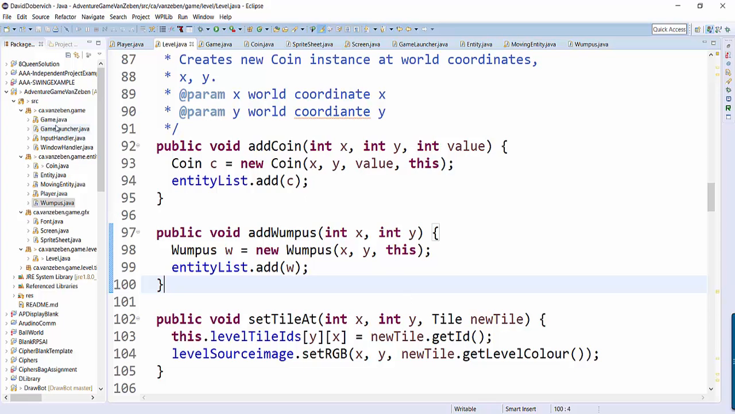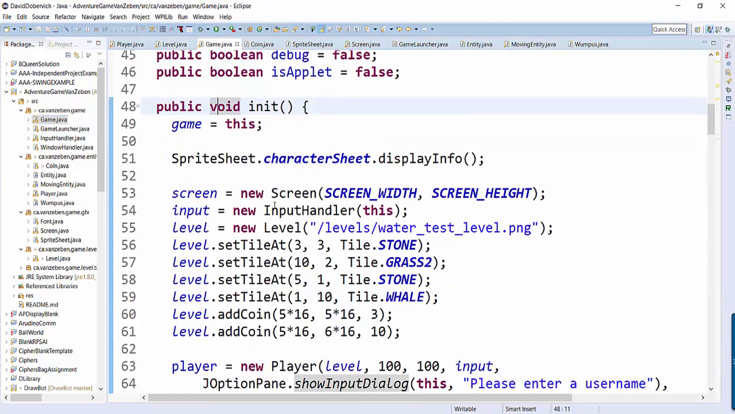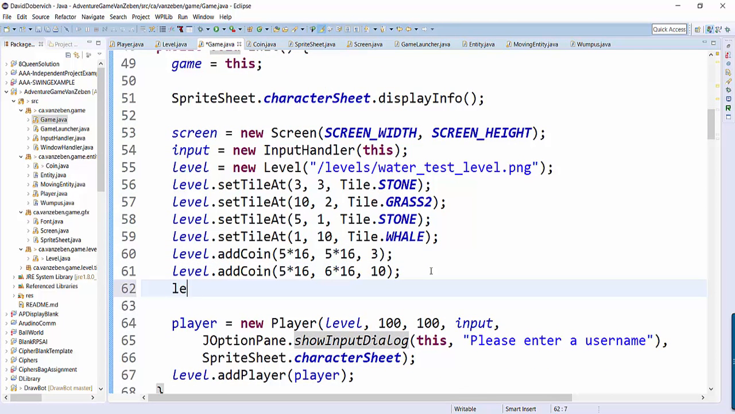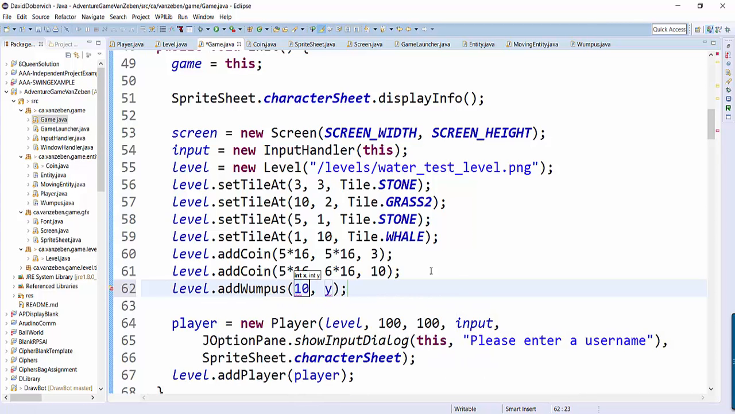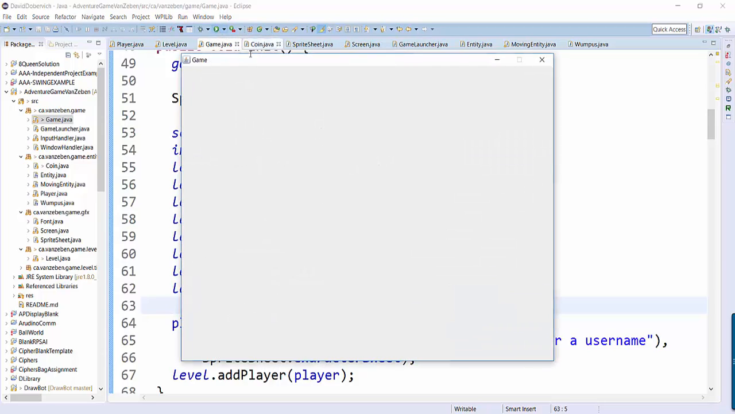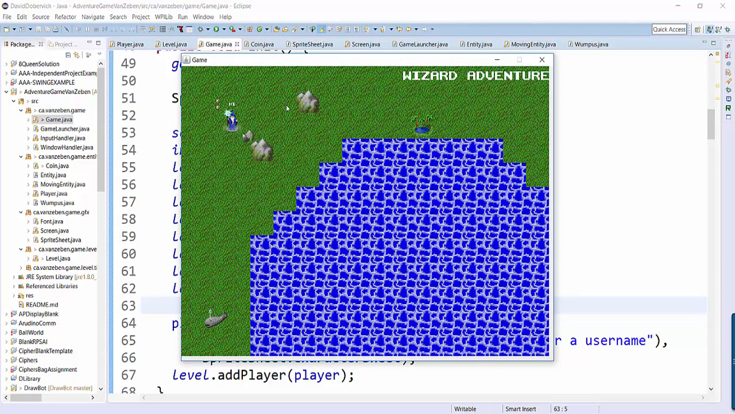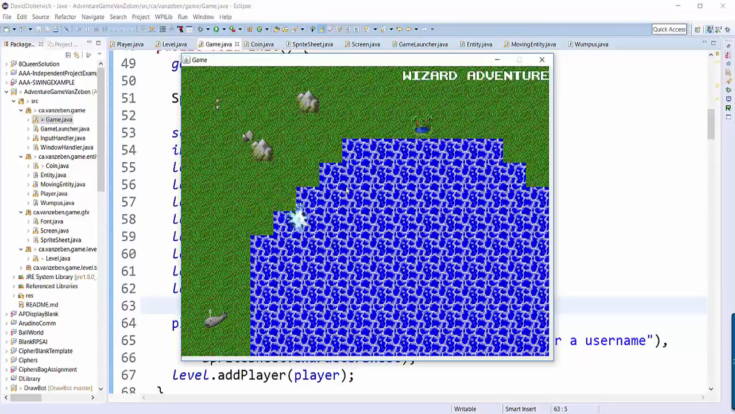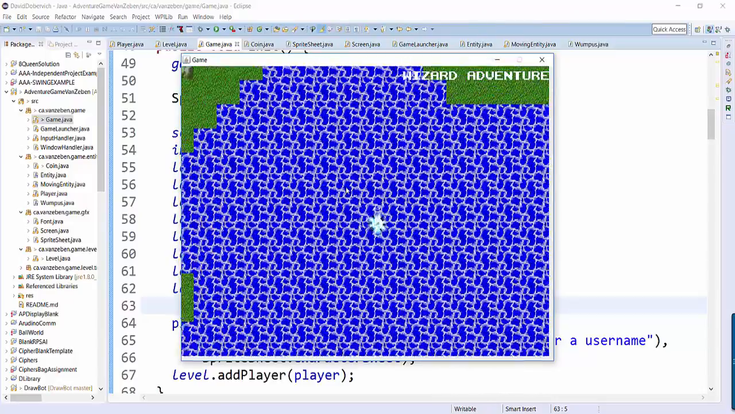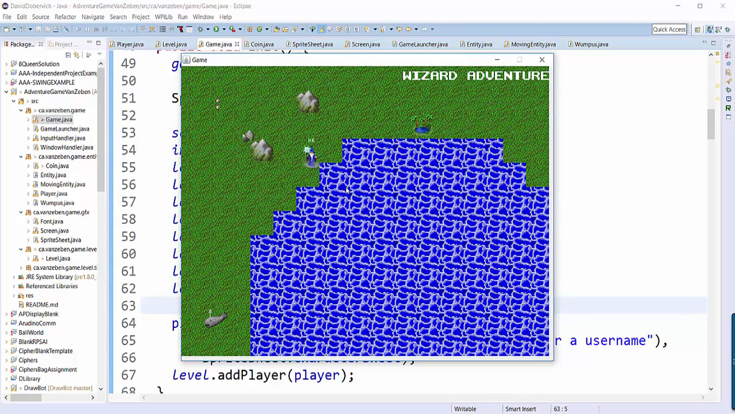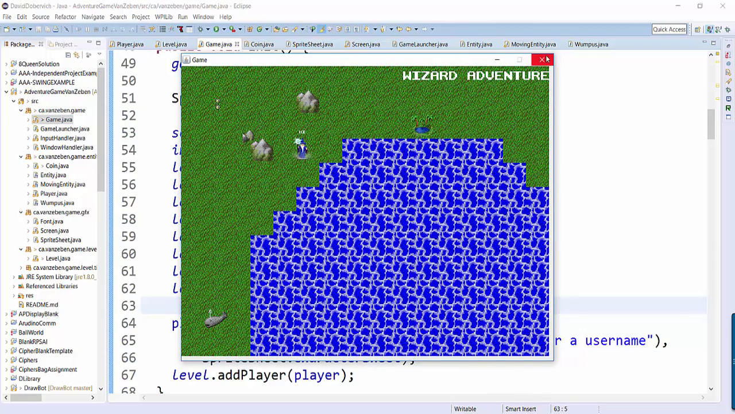Great. So final thing, inside game, we're adding some coins. Let's add a wumpus. So level.add wumpus. I'm going to add it at 10 times 16 by 10 times 16. And let's run the game and see what the wumpus looks like. Over at 10, 10. I don't see my wumpus there. So let's try and figure out why I don't see the wumpus.